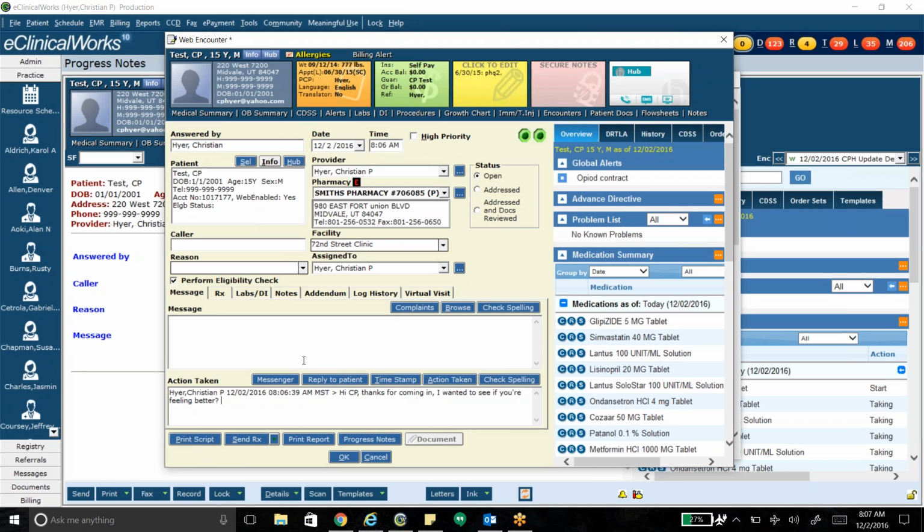And the reason we do it through a web encounter is because then it actually gets recorded as an encounter. There are other ways to send portal messages, but they aren't readily visible to providers reviewing the chart. So I click reply to patient. You have to put in a reason here.